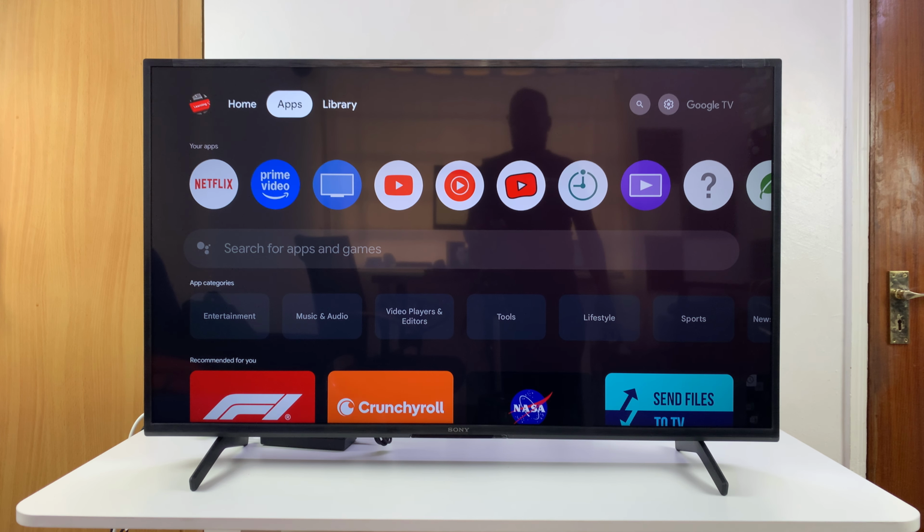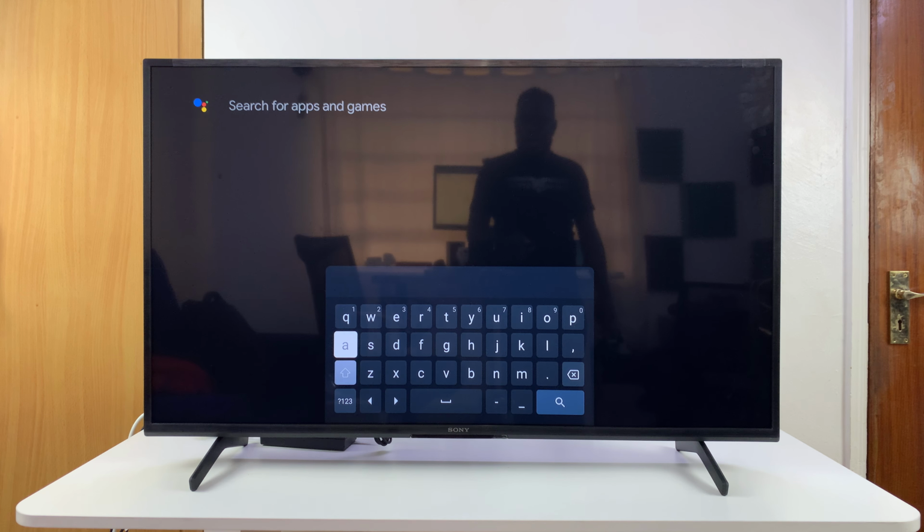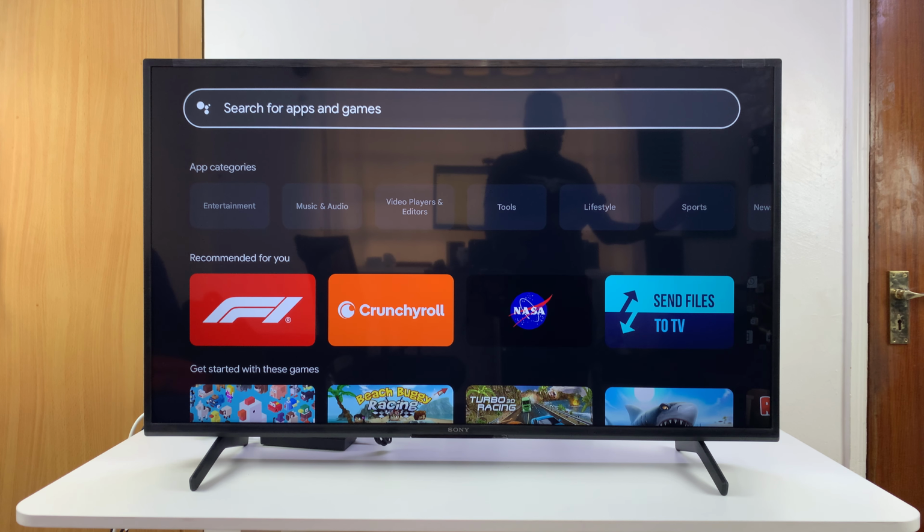So I'm gonna go to apps and then scroll down and search for NordVPN. Now, if you don't have any specific VPN you're looking for, you can just search VPN and you can choose from the list of VPNs you have. I know one that I want to use is NordVPN because that's the one I normally use. So I'm gonna download that one.